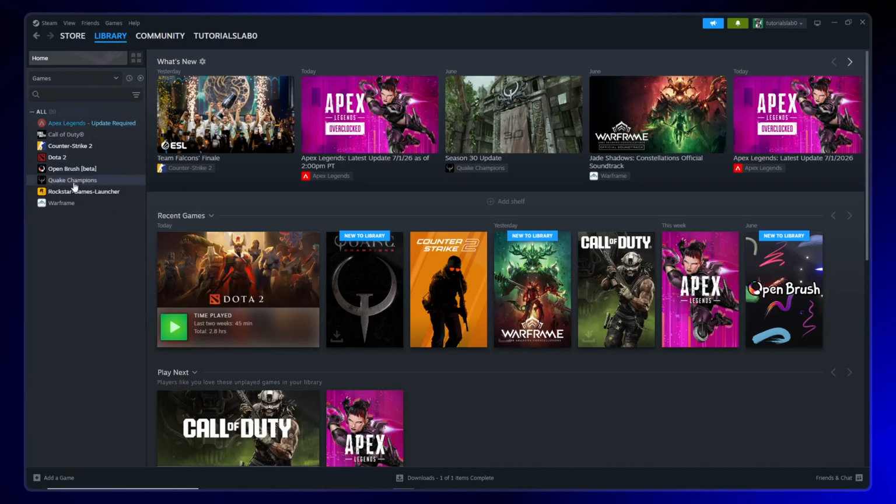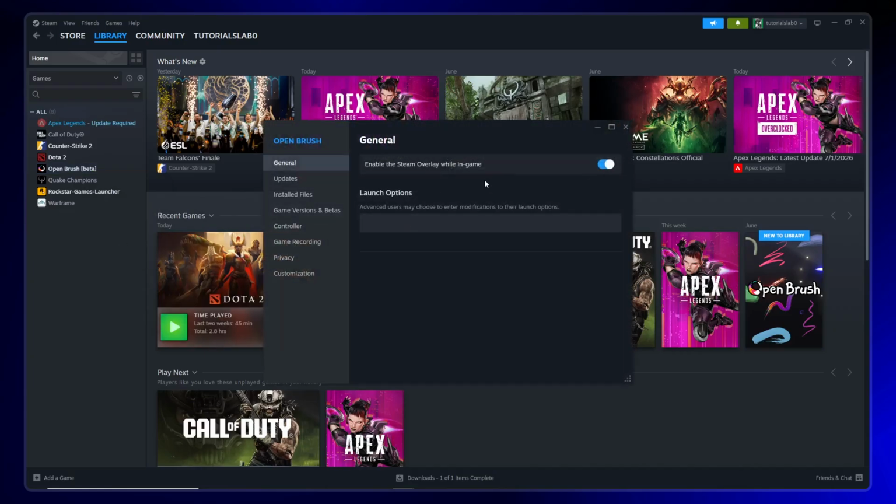Now, find the VR game that's been giving you trouble and right-click on it. From the menu that appears, select Properties. This will open up a new window with various settings and options specifically for that game.